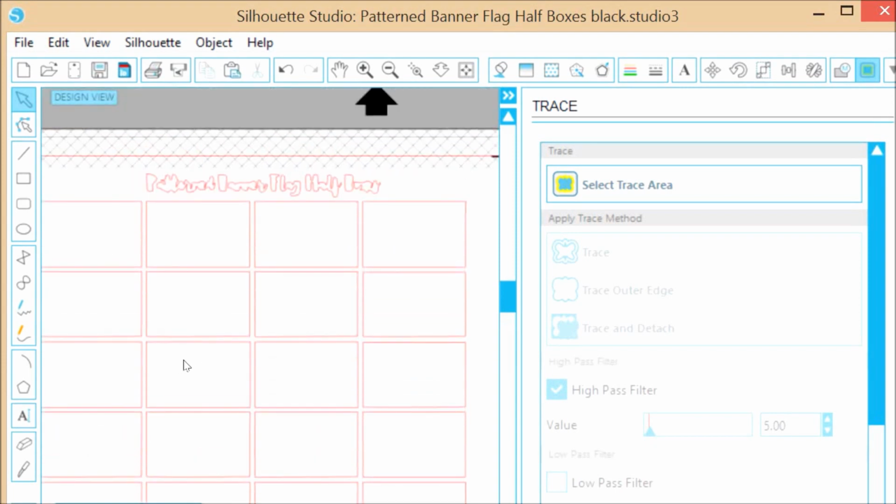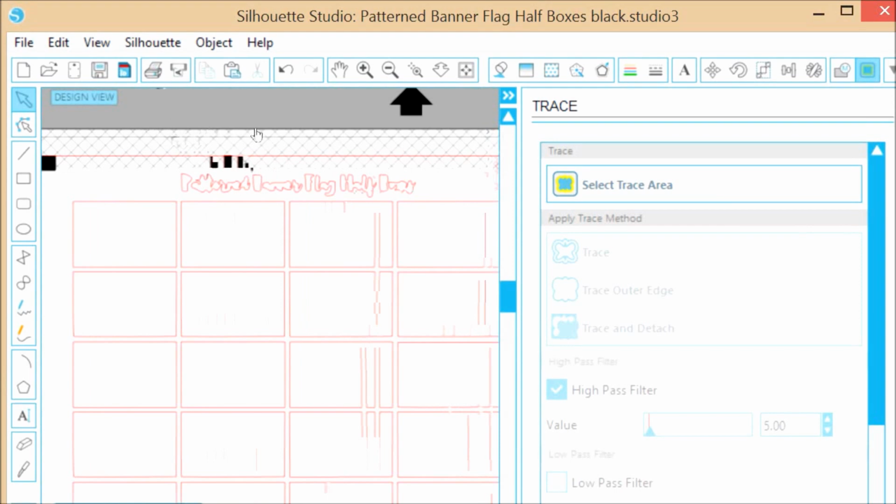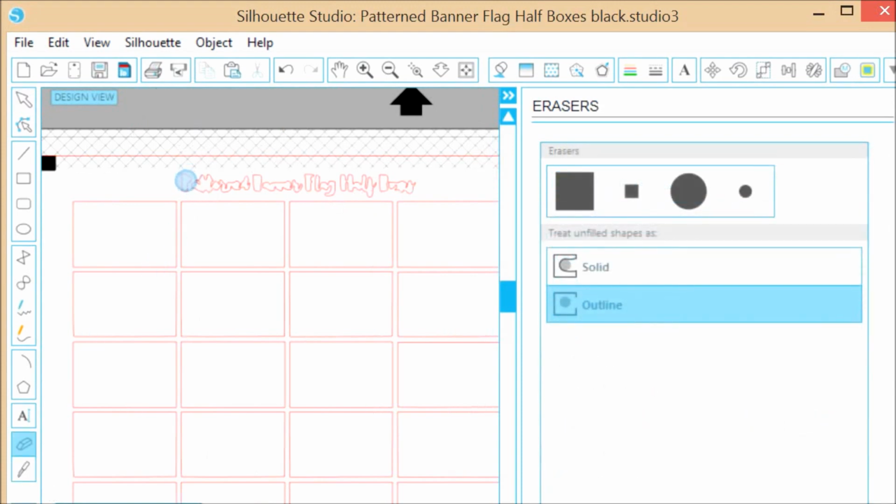And before we bring in our colored layer, I'm just going to get rid of this because we don't want to cut out this title. So the easiest way to do that is to just get your eraser. Make sure it's set on outline, not solid, and just erase it. Because if the cut line is erased, it's not going to cut. Make sure that's all gone.